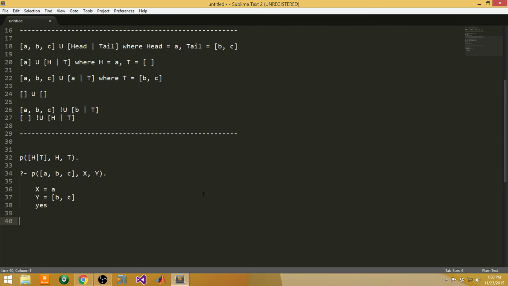Now, suppose we did something like this. Suppose we did P, A, B, C, and suppose we gave X, do we want to constrain it? That is the question. Do we constrain it or do we leave it free? Well, perhaps we will pass it B, and then we'll just leave Y unconstrained.